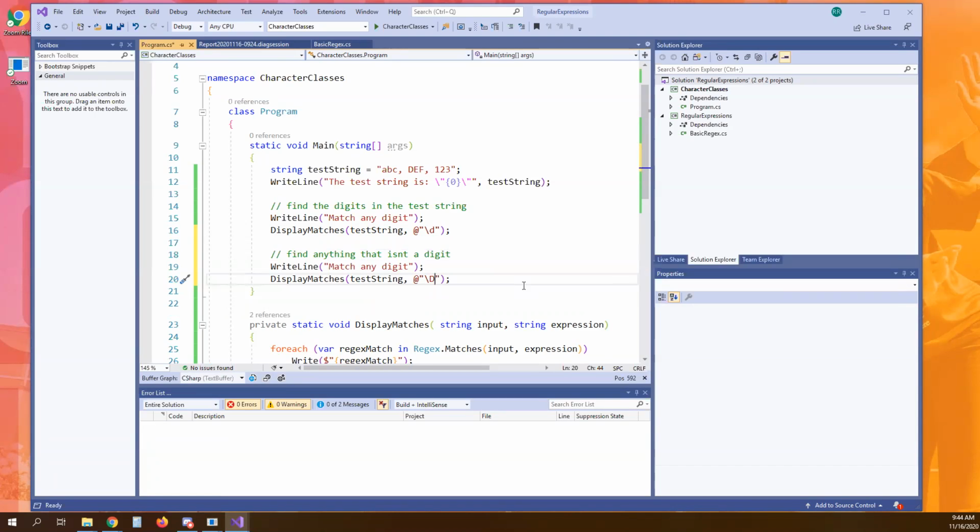Oh, regular expressions don't really have a lot of meaning, do they? We have to really search to see what things mean. I'm going to run this again.